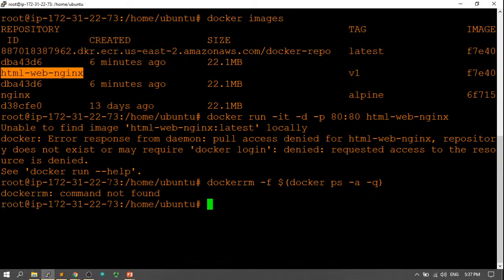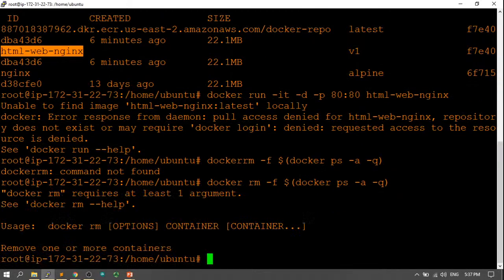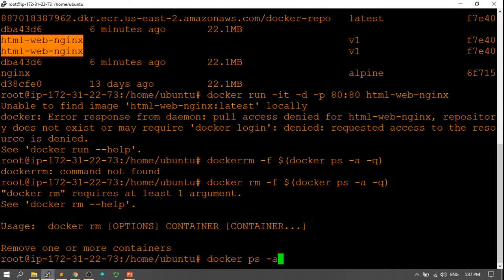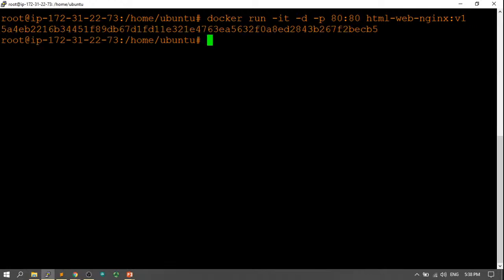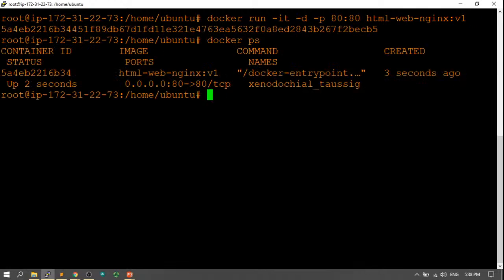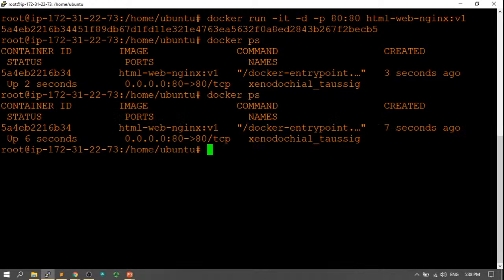Just ignore this command, guys. We don't have any containers created. Let me bring that command up again. Make sure that you add the whole name, including v1, the version of your image also. Press enter and you will see your Docker container running. Yes, it is running. Let's make sure it's up and it has not exited. Hooray, it's not exited.